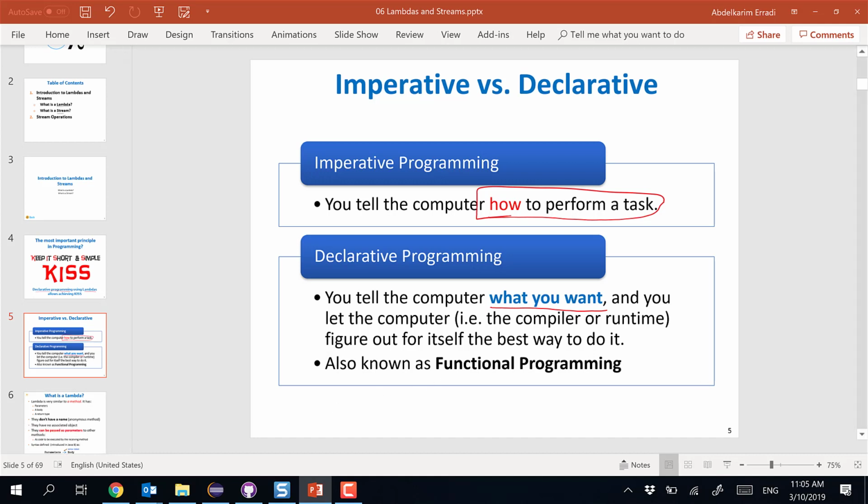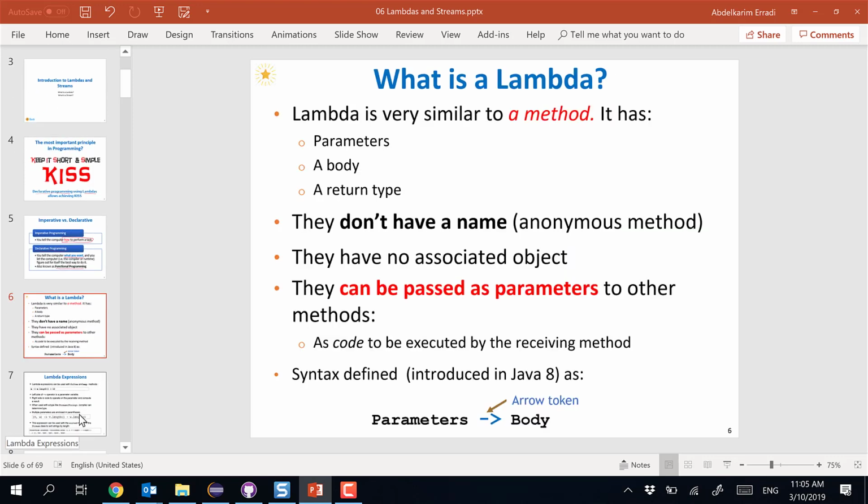So to achieve this declarative programming, also known as functional programming, we need to use lambdas. A lambda is nothing but very similar to a method. It can take some parameters, it does some work in the body of the lambda, and then returns some value. So that's what a lambda is.